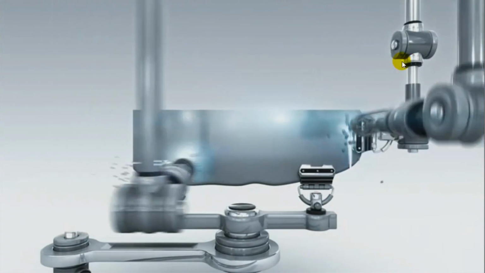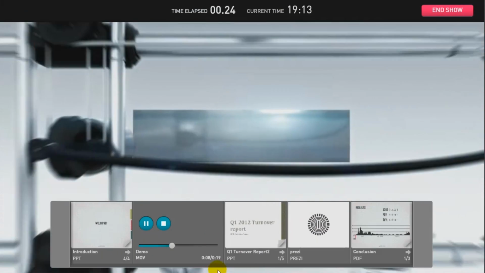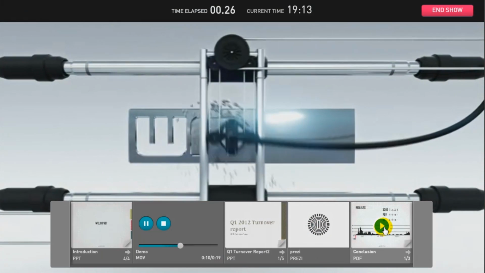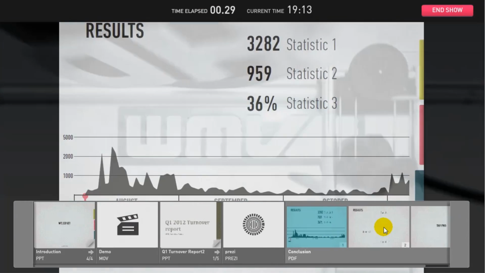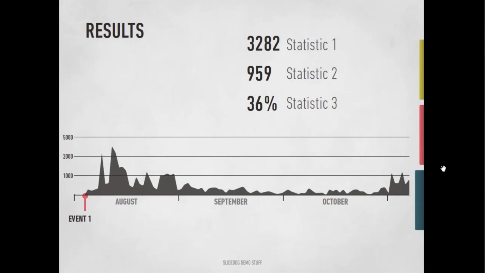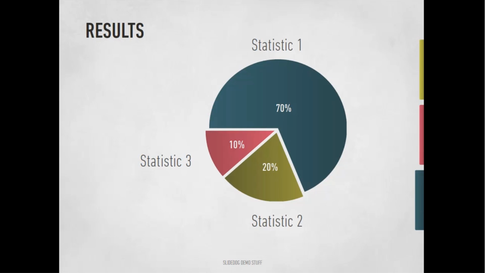Looks like we're running behind schedule. Luckily, SlideDog lets you change files to skip ahead or go back. So let's go straight to the big finale. And with that, we've reached the end.